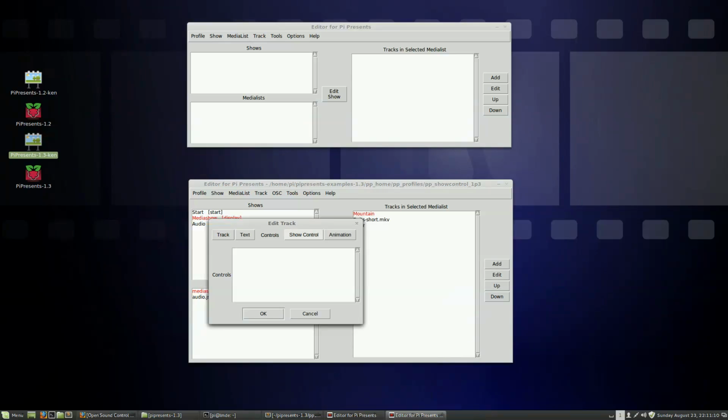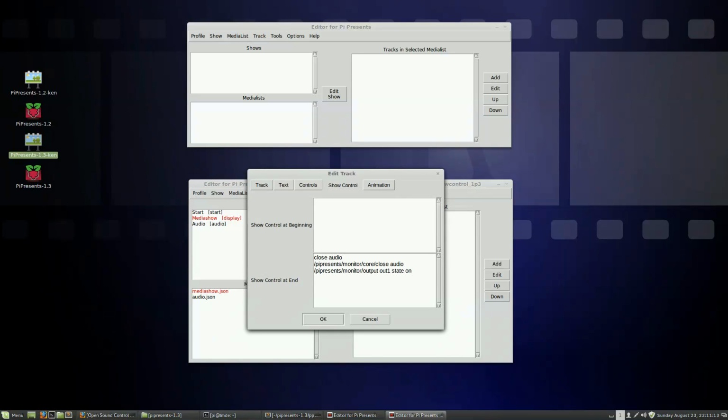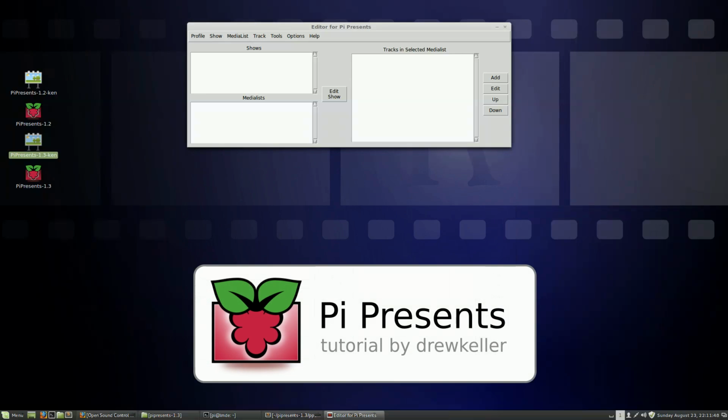Now, this is still very bleeding edge. There's actually no apps yet for Android or iPhone, but it should run from Windows, Linux, or another Raspberry Pi since the controller is written for Python. So that's a pretty basic overview of PiPresents 1.3.